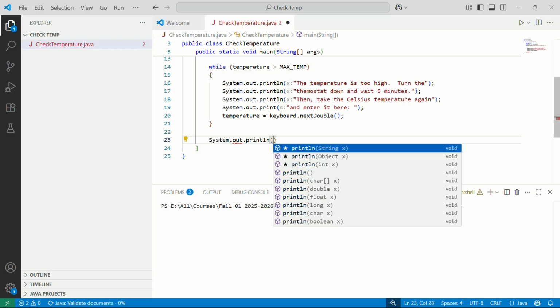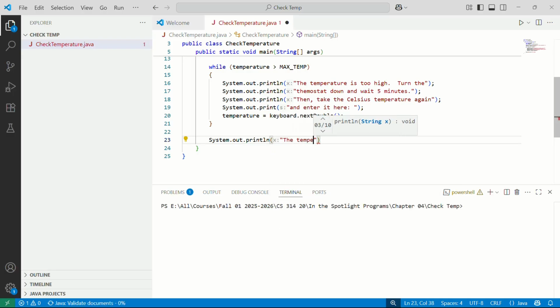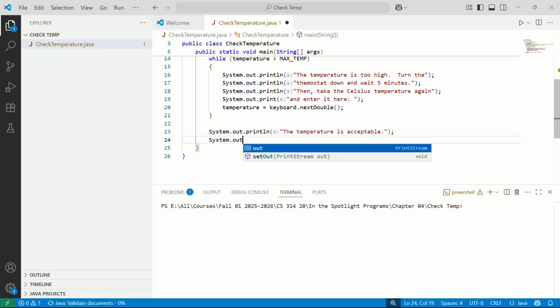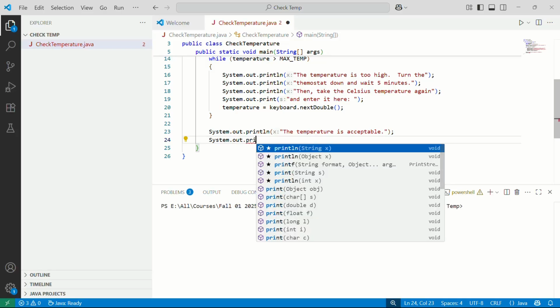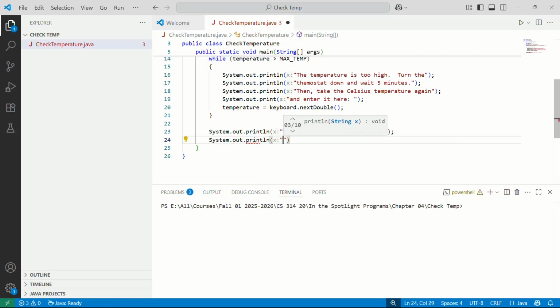System.out.println, "Temperature is acceptable. Check it again in 15 minutes." Okay, so looks like everything's good on here. We'll check it out and see. Let's go ahead and run this.